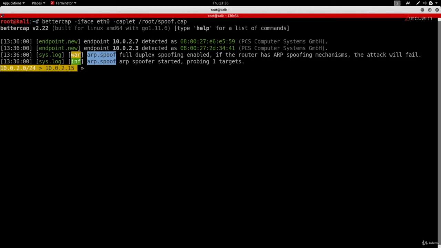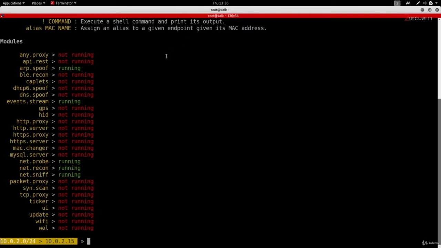And as you can see, everything got executed as expected. If we do help, we'll see all the running modules, and we have the ARP spoof and the sniffer running with the recon and with the probe. So this is exactly what we wanted from our caplet.